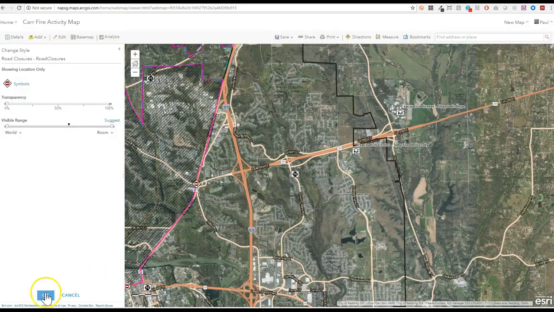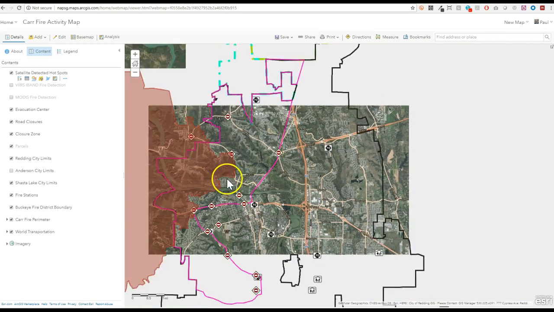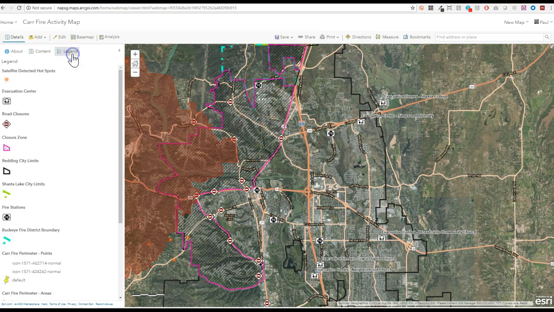So this is a step that takes a few minutes, but I think that if you have your map set up in advance of disaster, it'll be that much easier. And for a lot of the public, these are symbols that I think they won't even need a legend to understand what it is they're looking at.